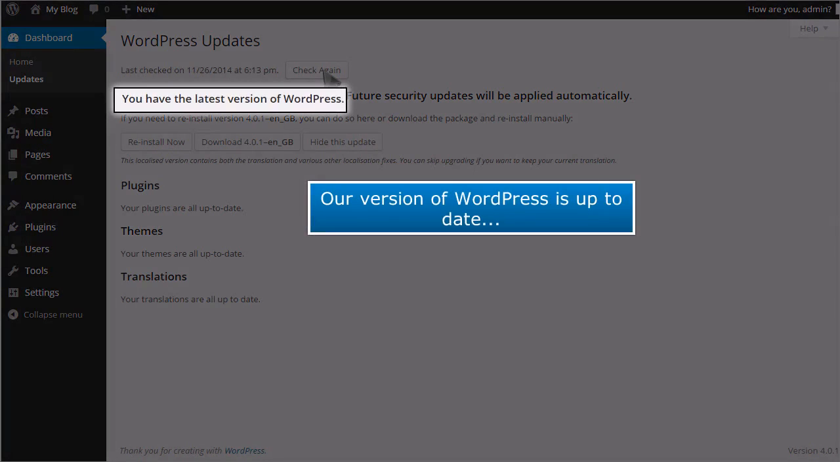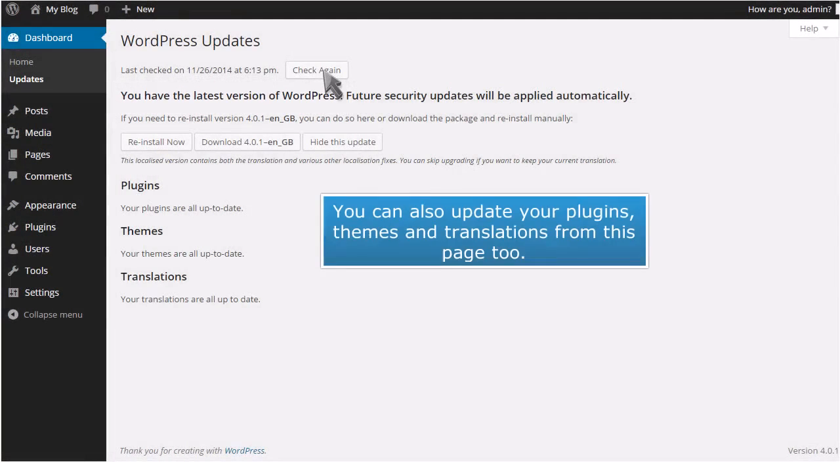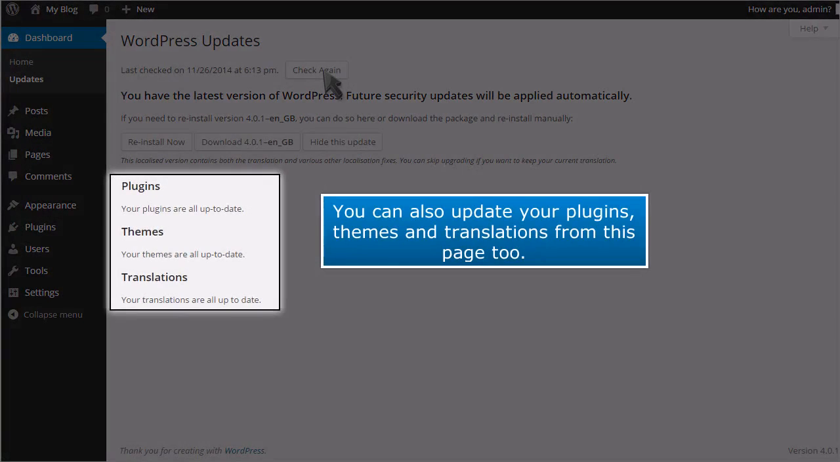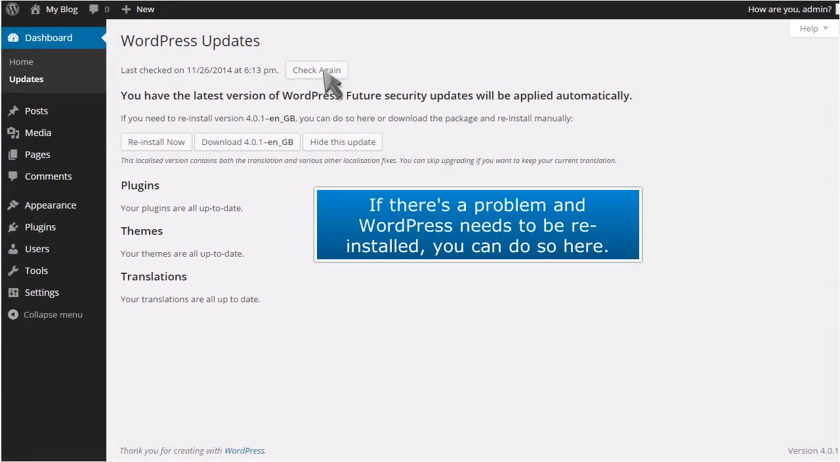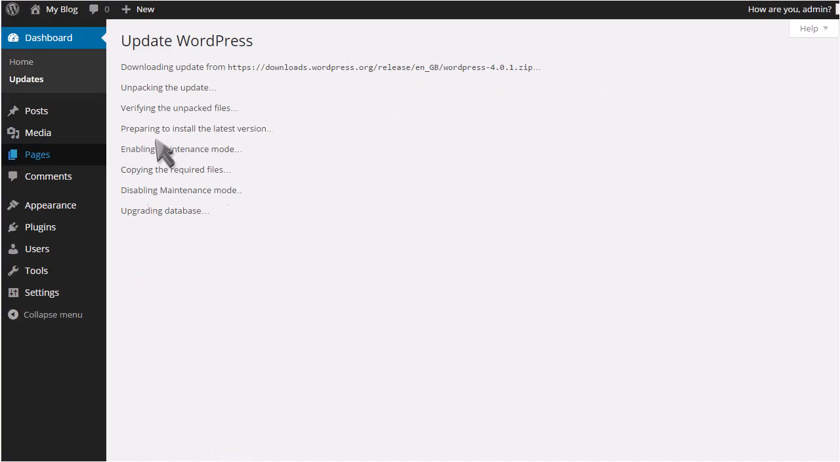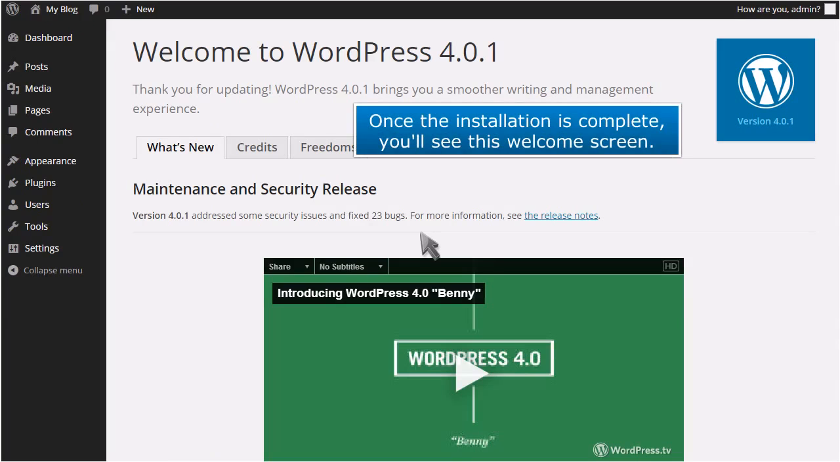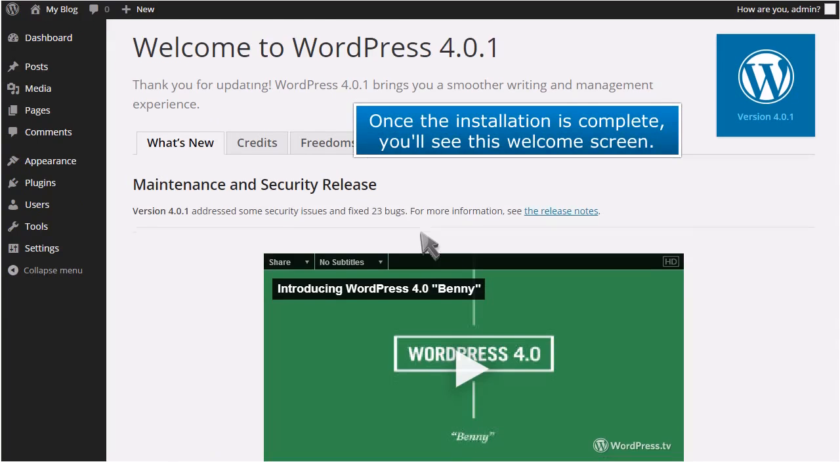Our version of WordPress is up to date. You can also update your plugins, themes, and translations from this page too. If there's a problem and WordPress needs to be reinstalled, you can do so here. Once the installation is complete, you'll see this welcome screen.